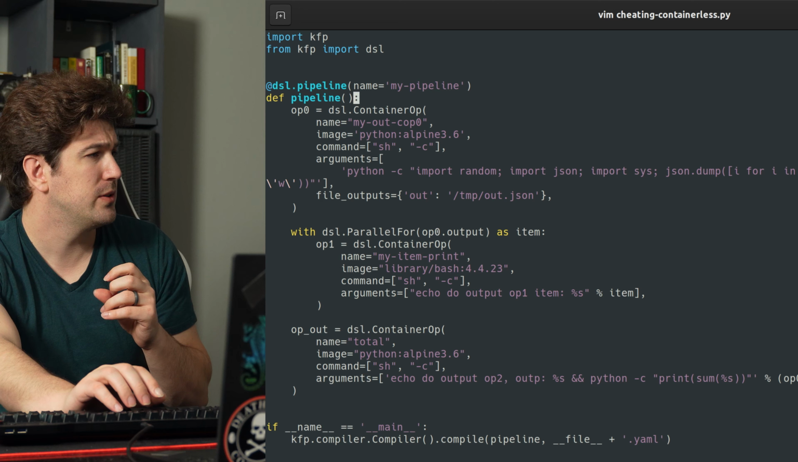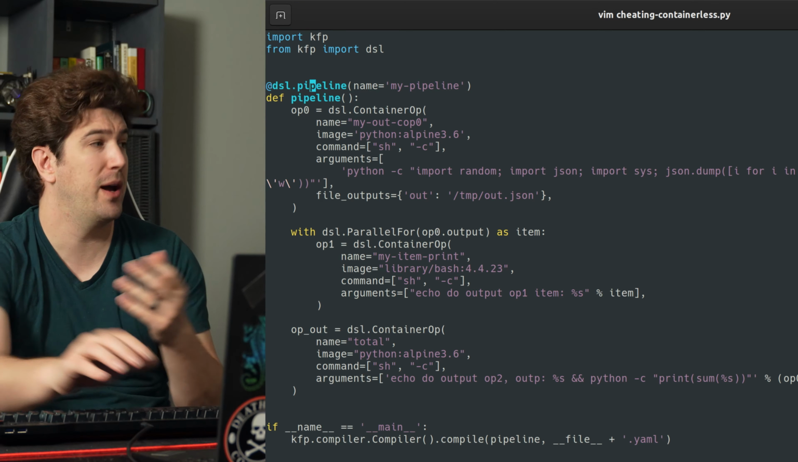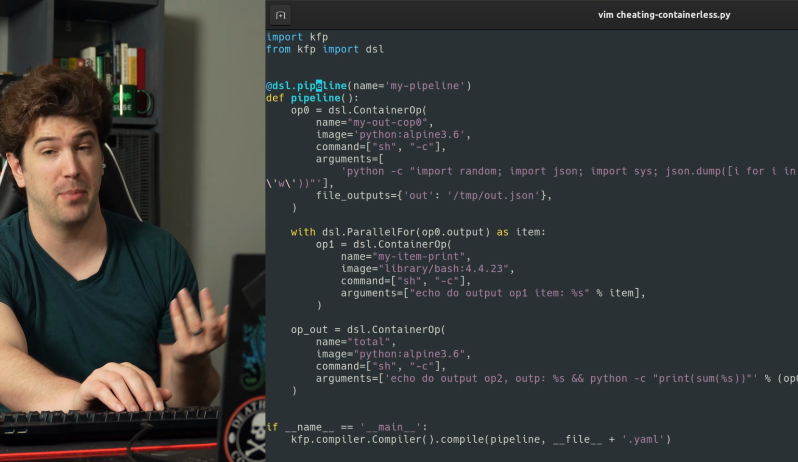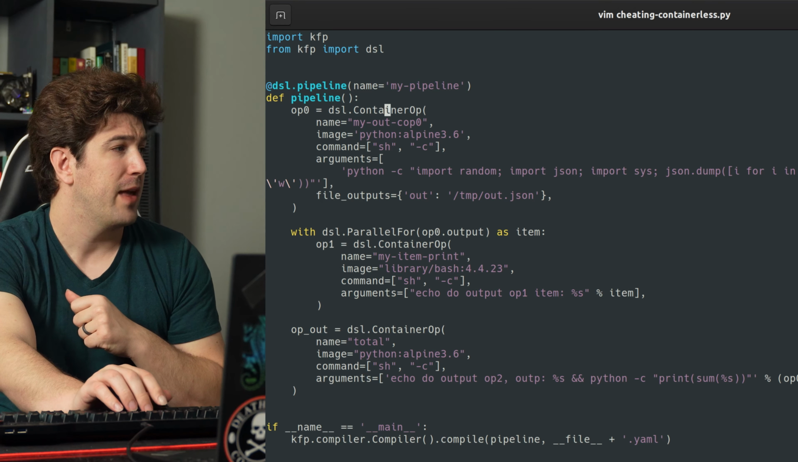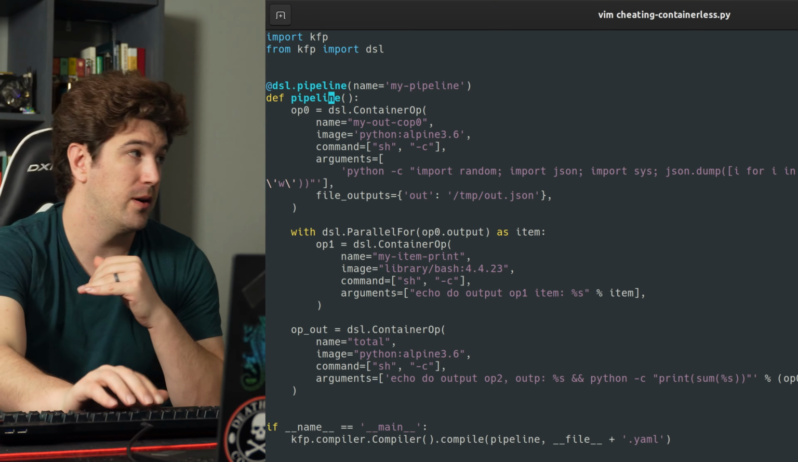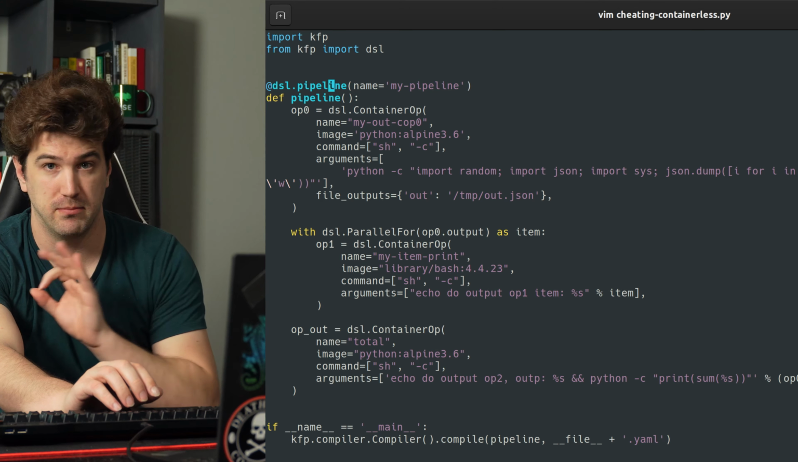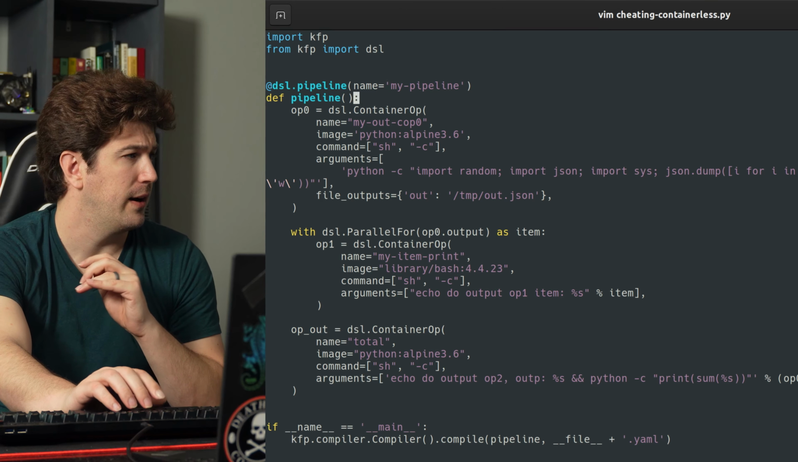Here we're going to look at this. So this is how we're defining that it's a pipeline, and we're giving it a name, my pipeline. We can change its name if we like. It's right here. All right. And we're defining a pipeline. So your pipeline has to inherit from DSL.pipeline. End of story. And it has to have a name. End of story. All right.